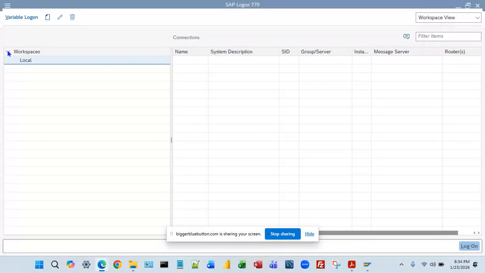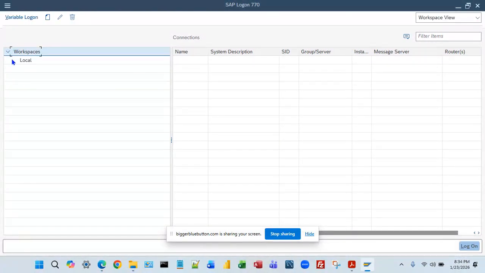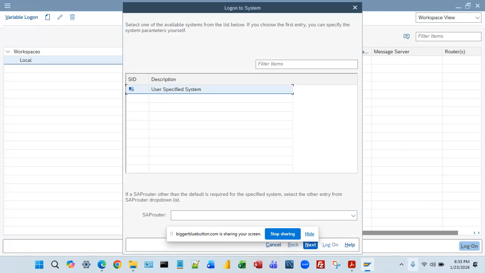Vaishali, up to this I already made you do. After this only I told you to check the YouTube video. Now can you see there's a variable log on written? Next to it there's a create option. Listen to me first.